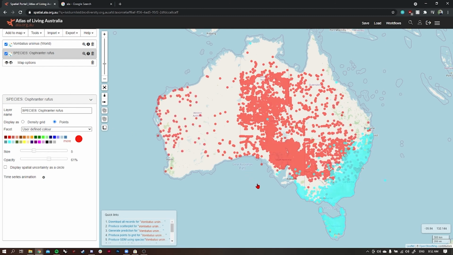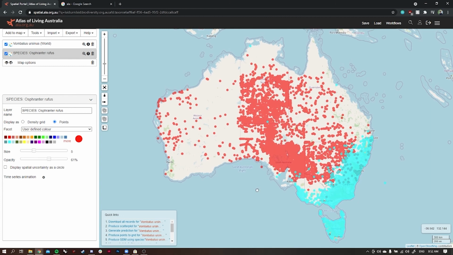And that's it. That's how you visualize the data of different species within the ALA website. What you can do is also export a CSV file of the data and import it into a third-party app, which I'll show you in another video.